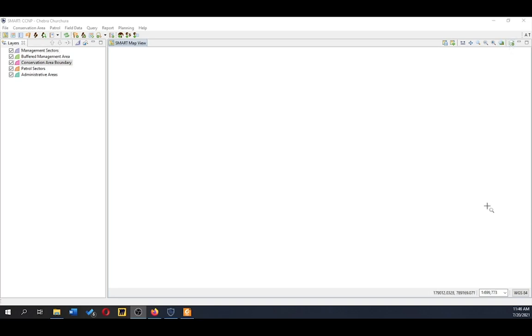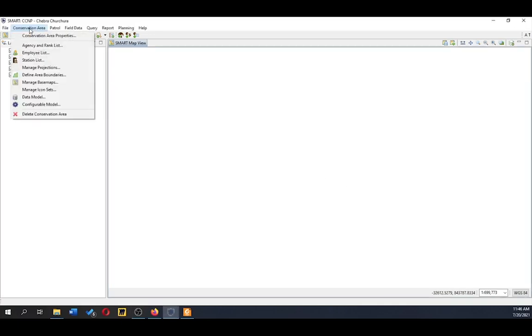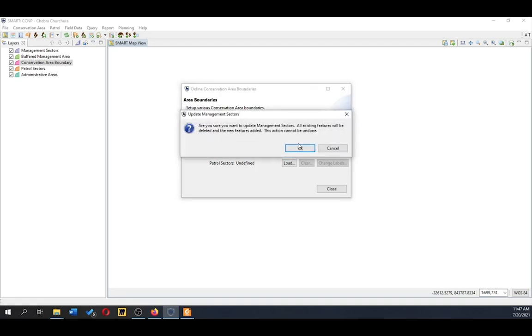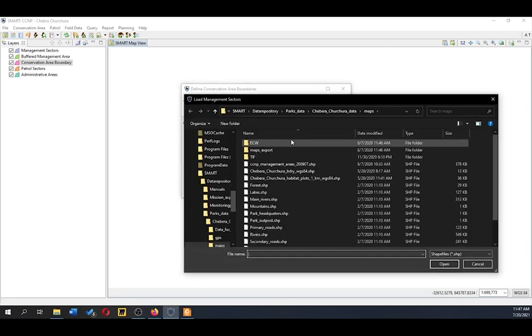Now let's open our management sectors. Therefore we go to conservation area, then take define area boundaries. Here we can see we have already in there the conservation area boundary. Here we could clear or change the label. Now we want to add our management sectors. Therefore we click on load and say OK.